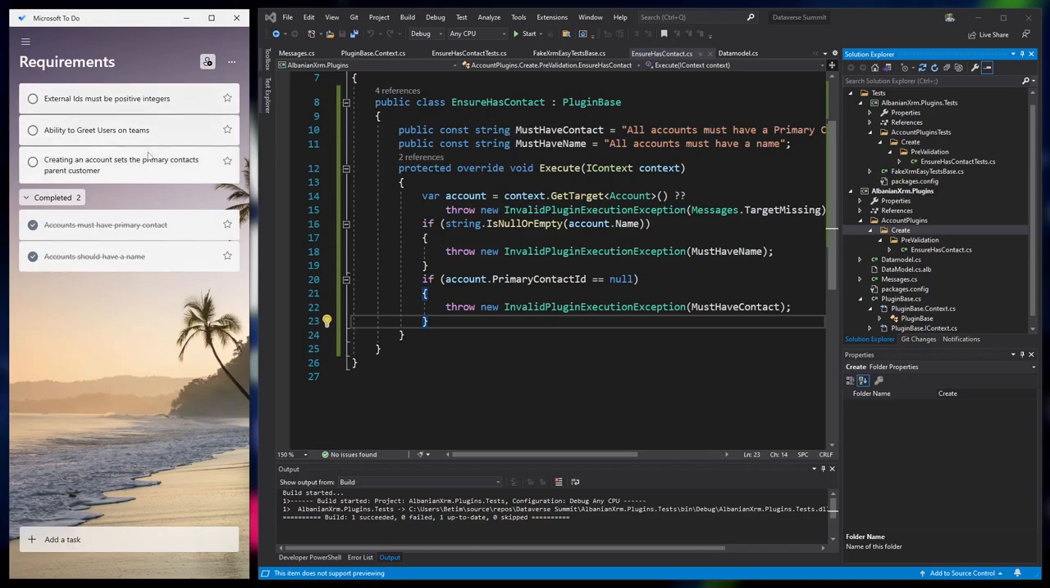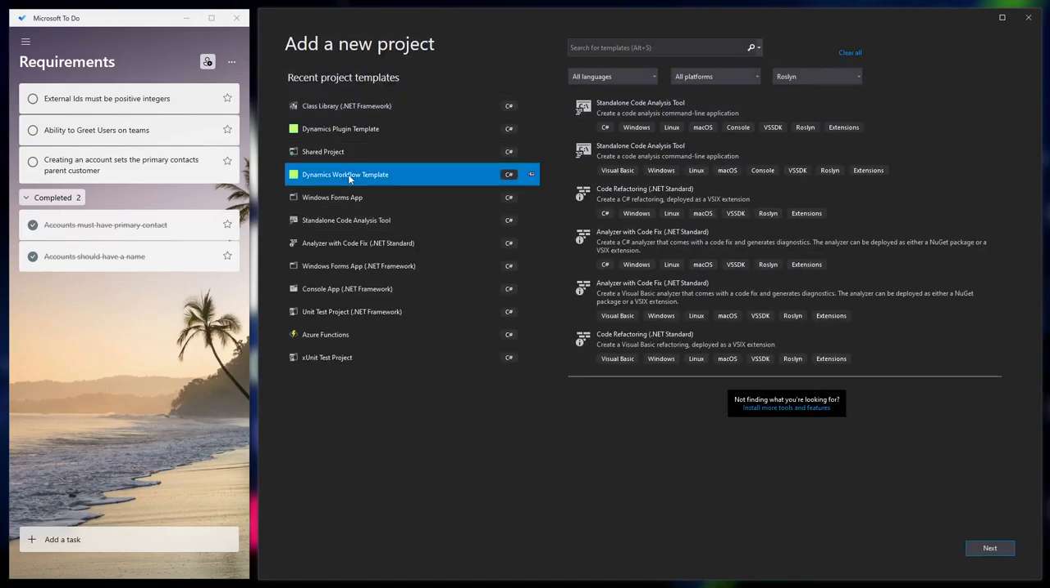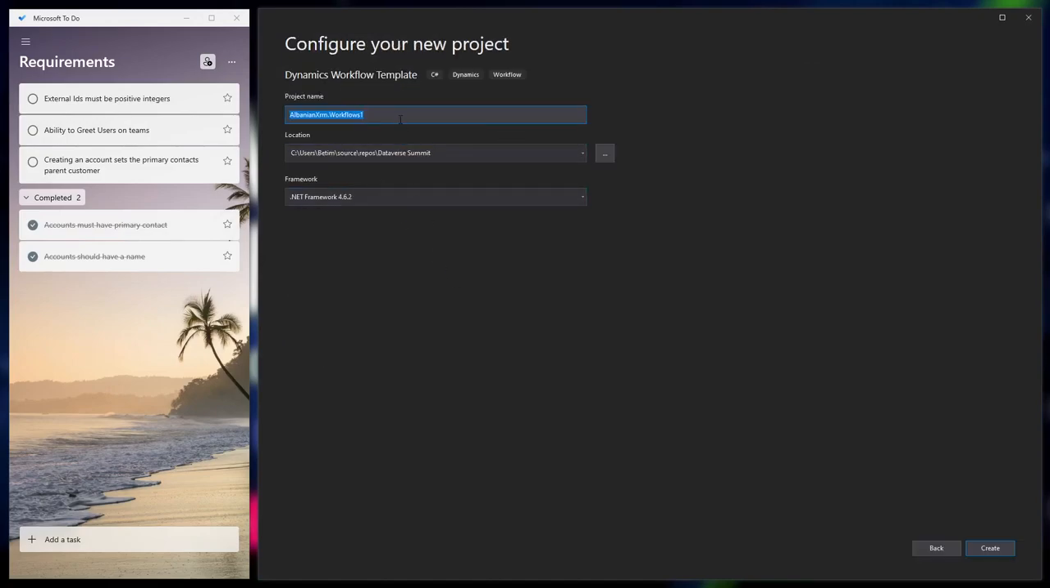I need the ability to greet users on Teams, but I need some custom action. So each citizen developer, the old ones, the ones that create workflows, not the new ones in the flow, can create a workflow and use the workflow step, let's say, a custom workflow action that communicates with Teams. I will not implement that, but I will add a new project. Okay, new project. I will use the workflow template and I will just call it AlbanianXrm workflows.